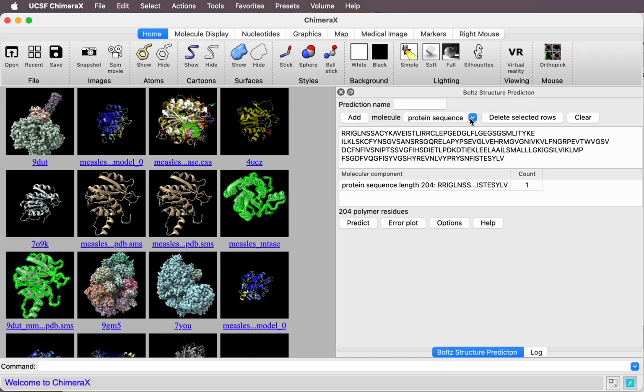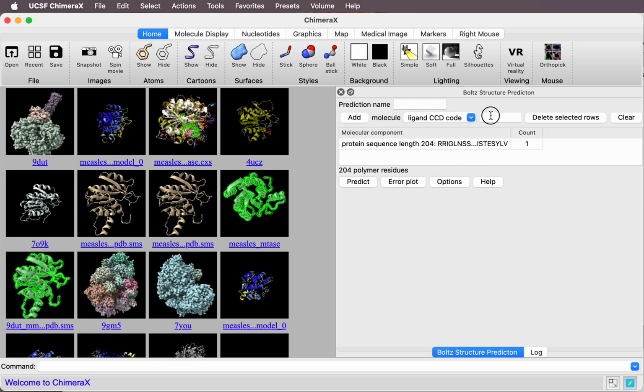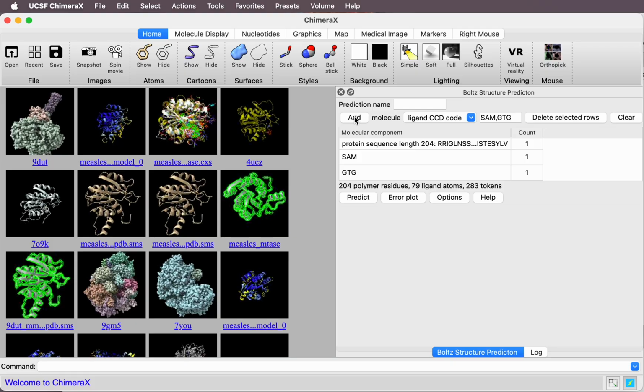So let's add those two molecules. So the methyl donor, its three-letter code is SAM. And for the RNA cap, I'll use two guanosines separated by three phosphates. And the three-letter code for that is GTG. So let's add those two as ligands.